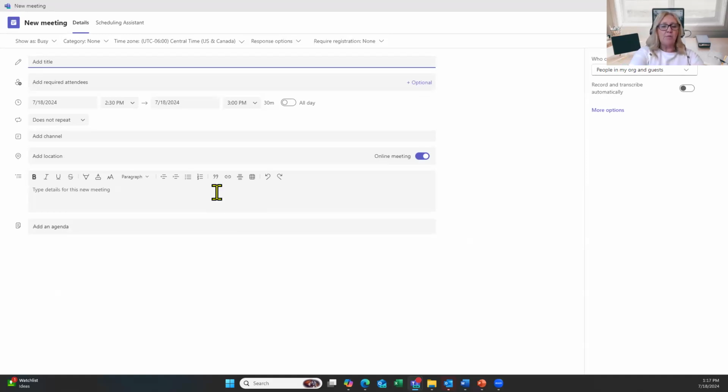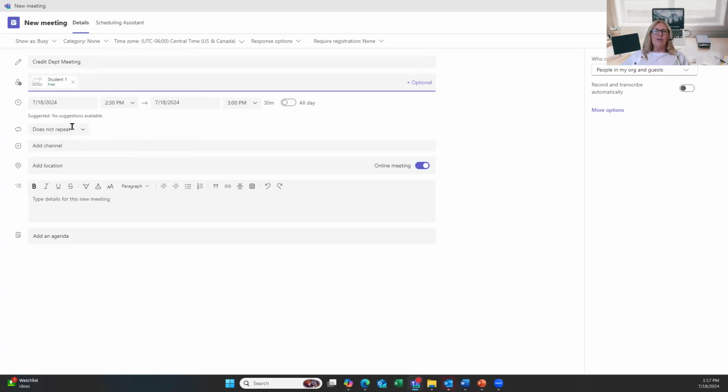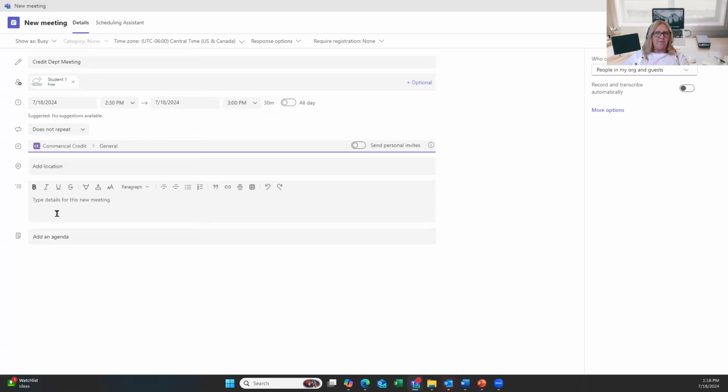So I'm going to create one. Credit department meeting is what I'll call this. And I'm going to say that student 1 is required to attend. I've got the date, I've got the time. I could do this as a recurrence. I also can connect it to a channel. So I'm going to connect this to a channel. I have a team called commercial credit, and I'm going to connect it to the general channel.